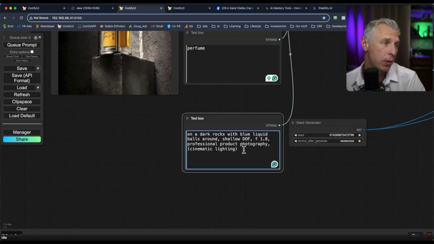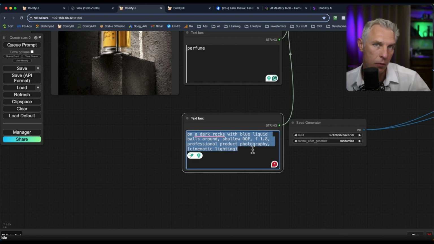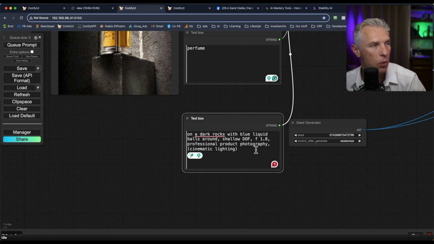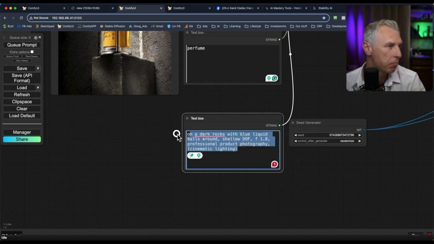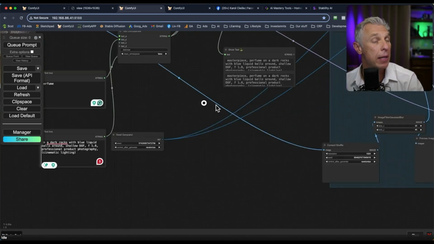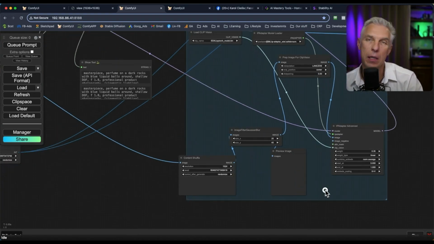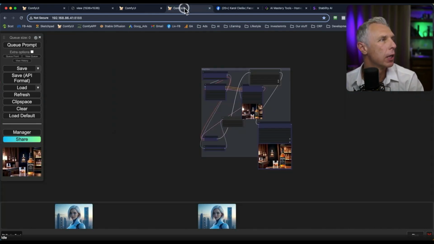Then I need a second part of the prompt. I need to tell what kind of environment. So: on dark rocks with blue liquid balls around, shallow depth of field, f1.8, professional product photography, cinematic lighting. This is the main prompt. So object, main prompt, and then, that's the cool thing here, it can take an image as a style. Okay, I'll show you in a moment.